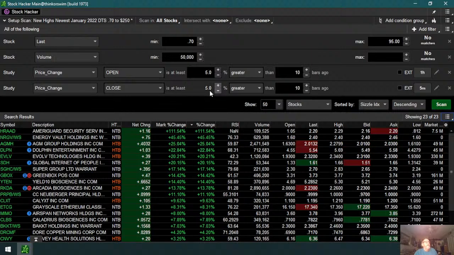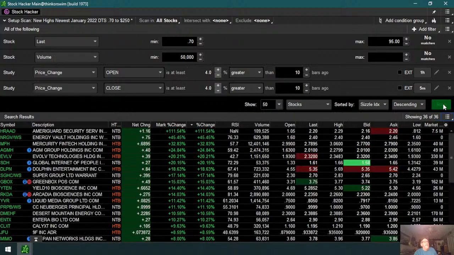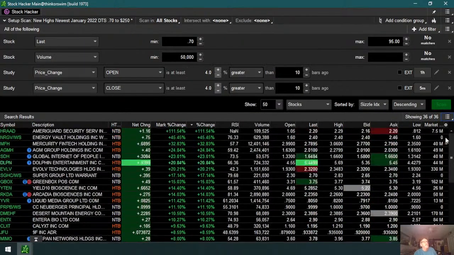It says 5%. In the morning when it's slow, I just click these down to 4.0. When I do this, it means I'm looking for any stock with over 4% in the last hour, and then the last 5 minutes.